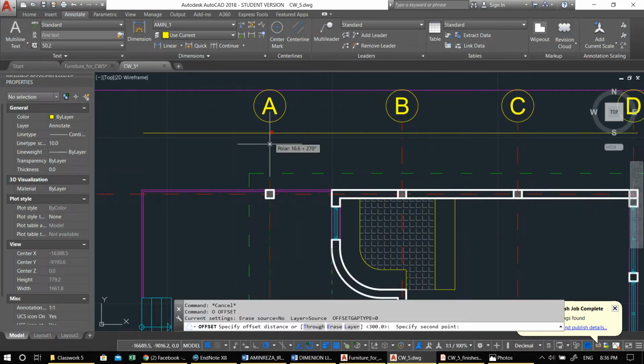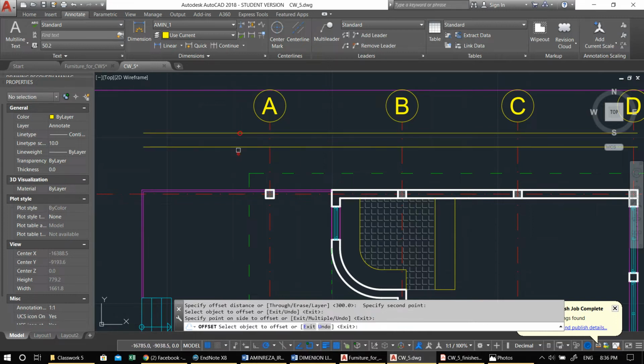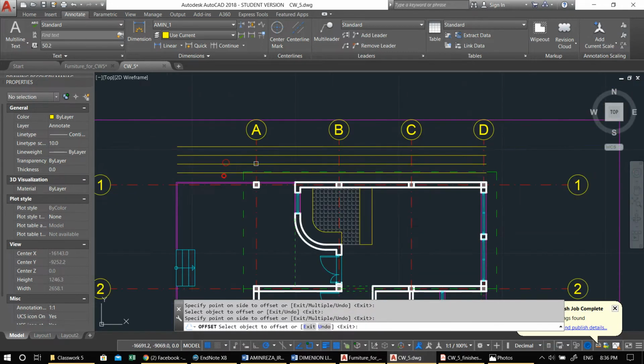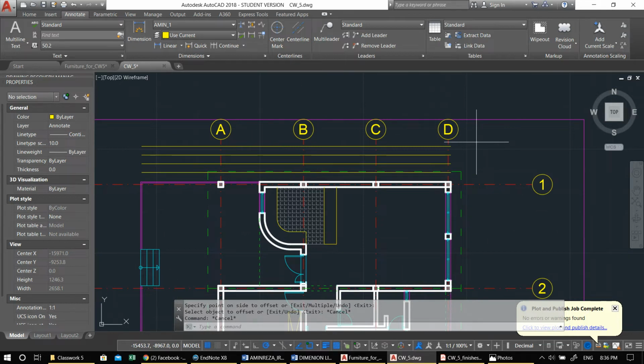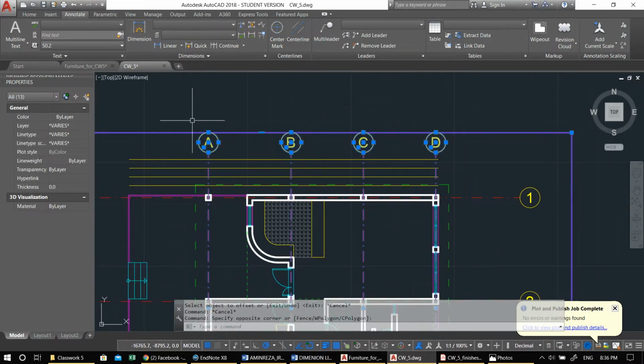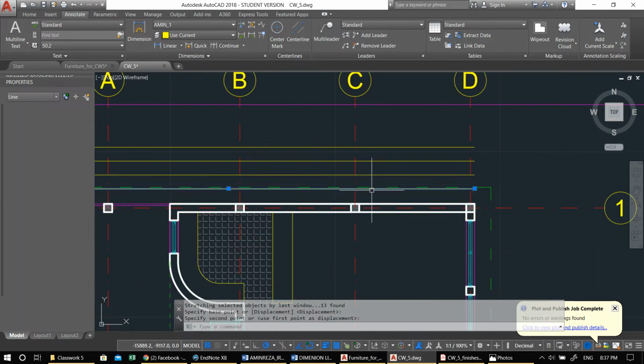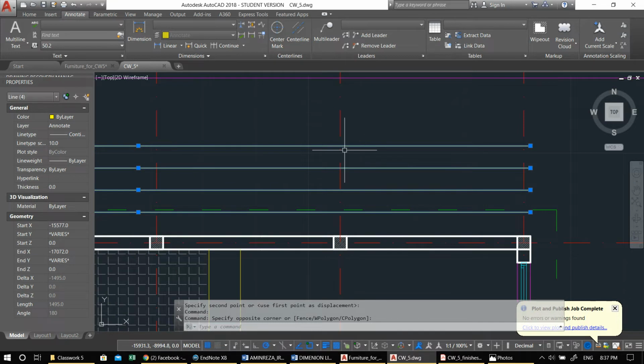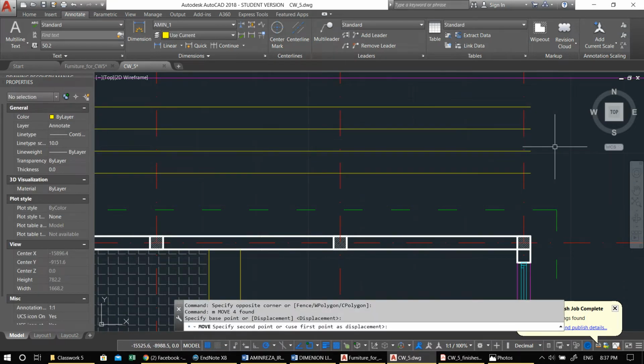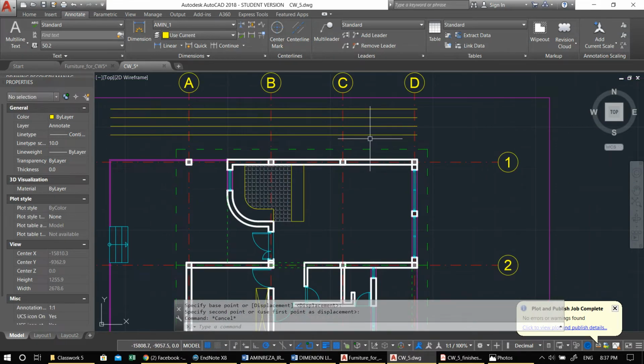Then I offset it a reasonable amount for 4 dimension lines. Maybe we can stretch this out. I can select this and stretch it up a little bit, so it will not be so busy and noisy here. So let me move this up. Okay, now this is good.